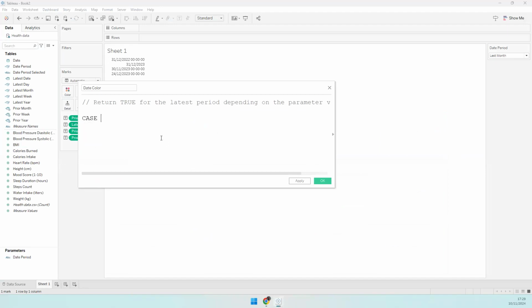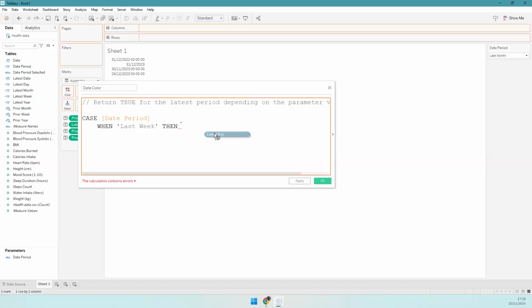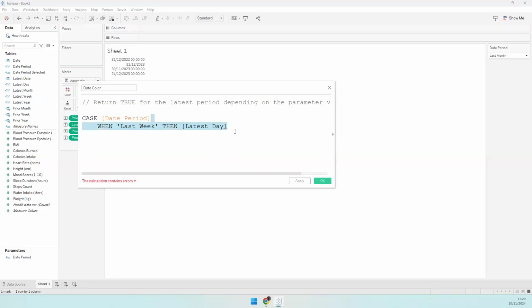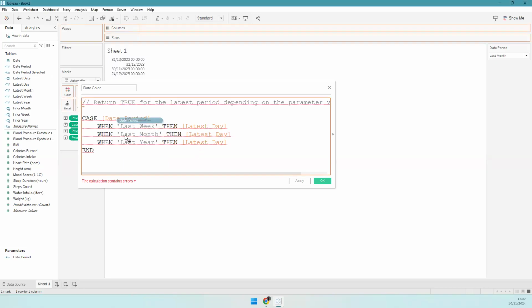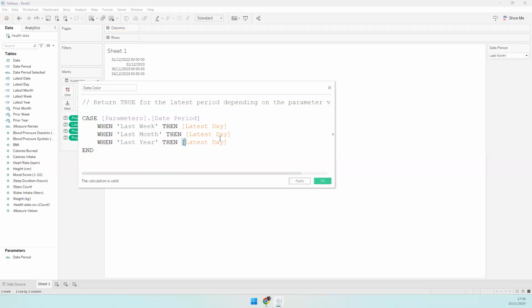So we have case, and we're going to refer to that parameter again. It's going to be called date period. And when that date period is last week, then return latest day for me. Okay. And then the same thing applies when it is last month, it's also going to return latest day. And when it is last year, it's going to return latest, what's it called? Sorry, give me a second. This should be this parameter, not the calculated field. Yeah, it should be this parameter. When it is the last year, it's going to return latest month.